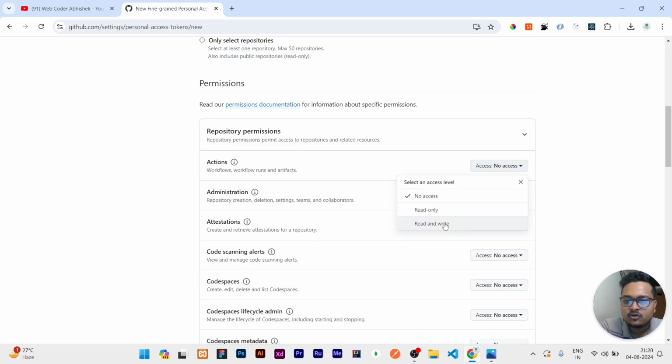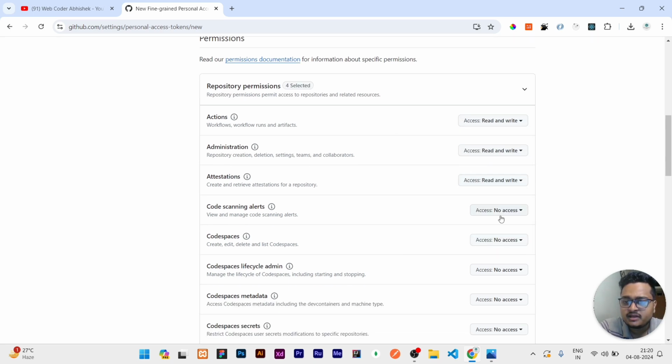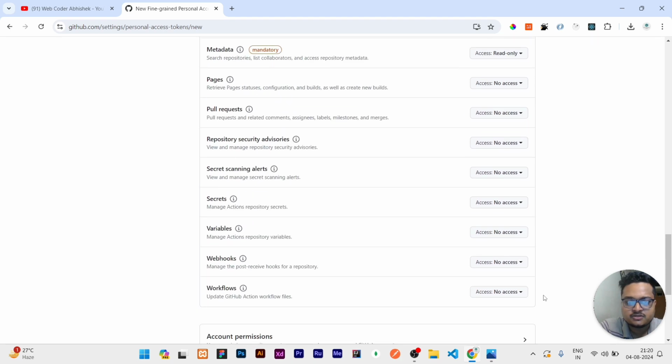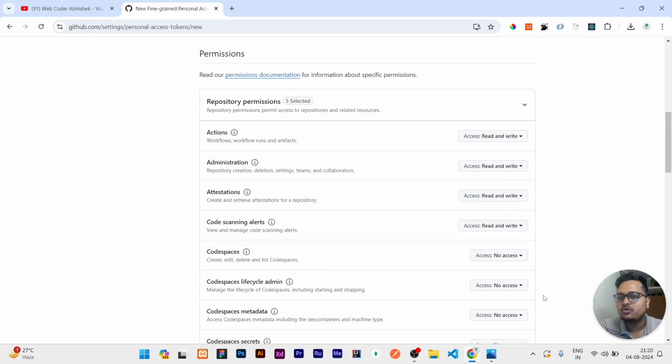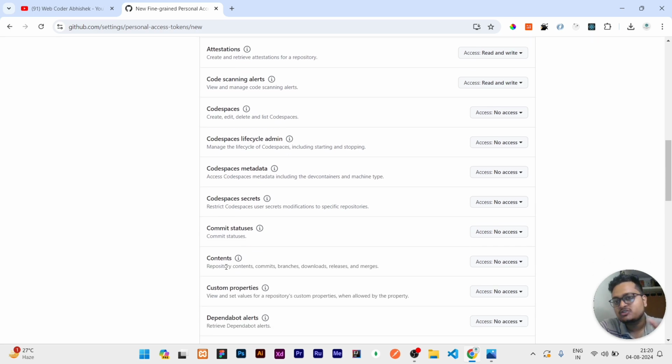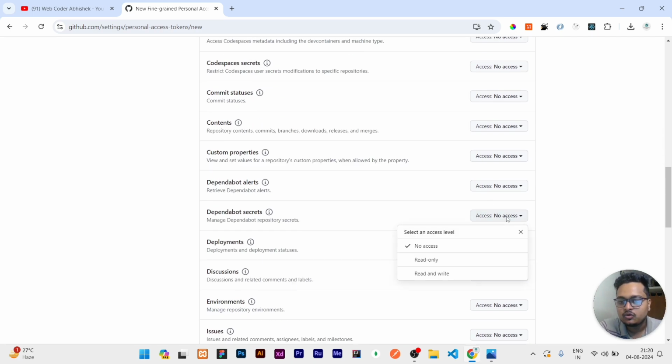Here it will be No access, click on Read and write. Similarly here also click Read and write. Everywhere you need to select Read and write for all these options, because you need to push your code or do any operations. So for all the operations written here, to whichever operation you need to give access, you need to set it to Read and write.